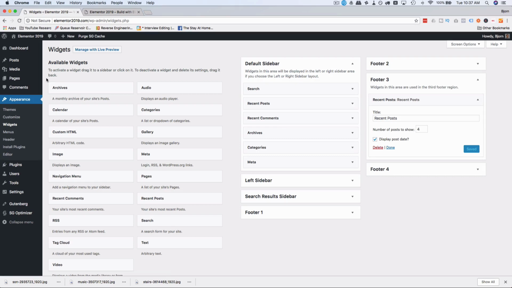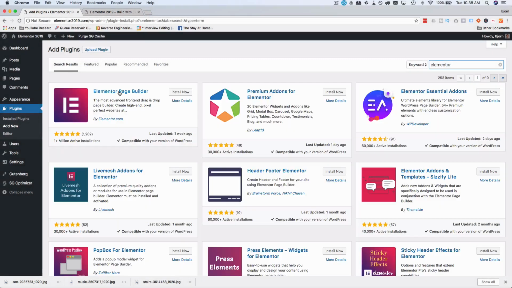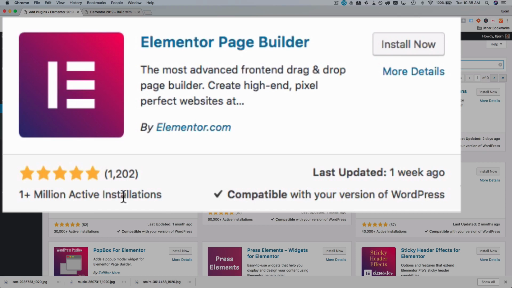So the first thing we have to do is install it. Let's go to Plugins and then Add New, search for Elementor. The one we want is in the top left here. Elementor Page Builder has a lot of great reviews, millions of installs. Click on Install Now when you're ready. Click on Activate after that.